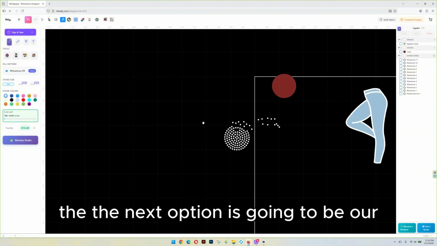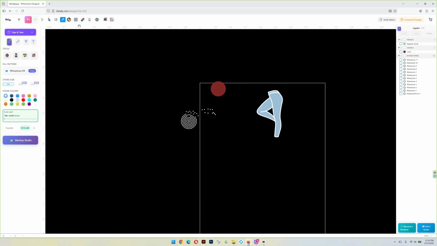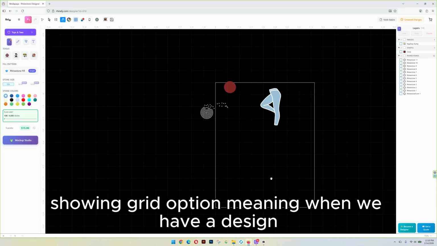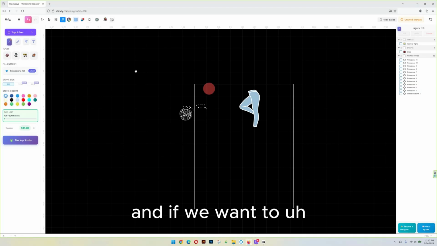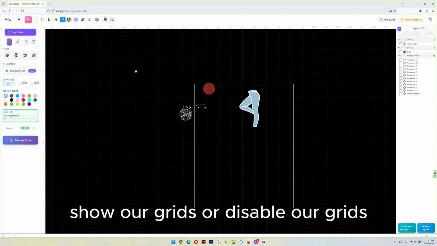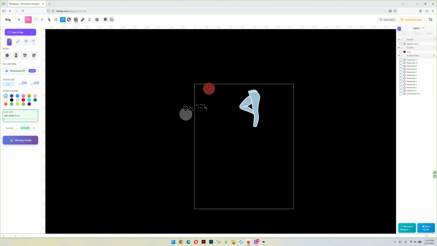The next option is going to be our show grid option, meaning when we have a design and we want to show our grids or disable our grids, we simply click on this button.